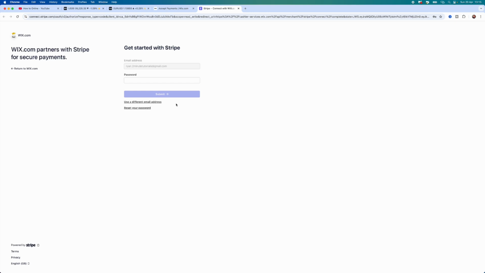Once it is fully connected, that will mean that you can then start taking payments through Stripe or any other payment provider that you do connect to your Wix account. So it's just that simple, guys. That's how you can set up payment on your Wix website.